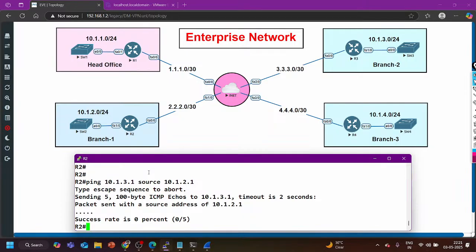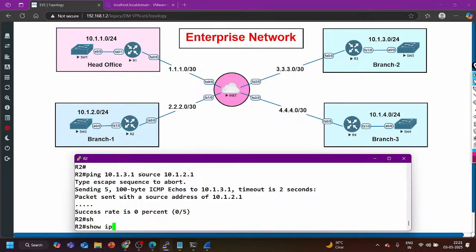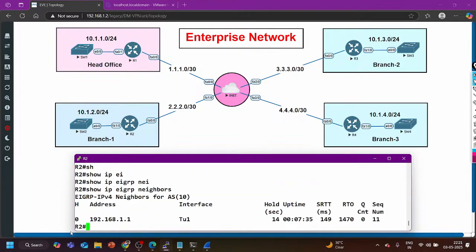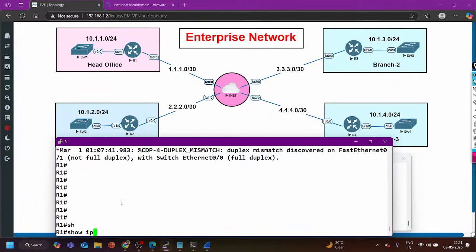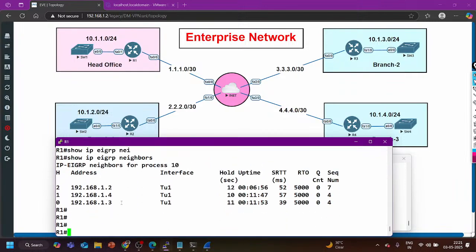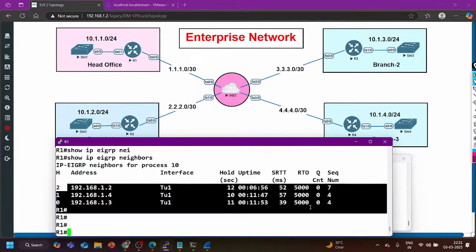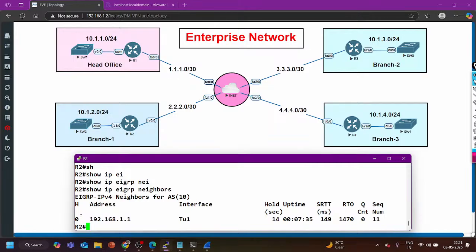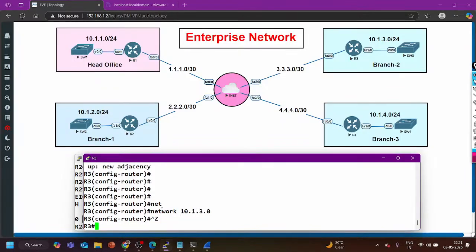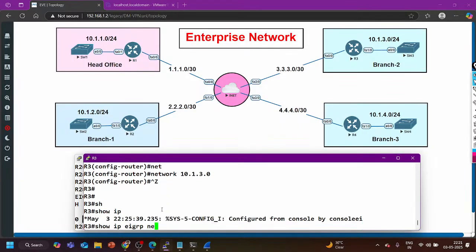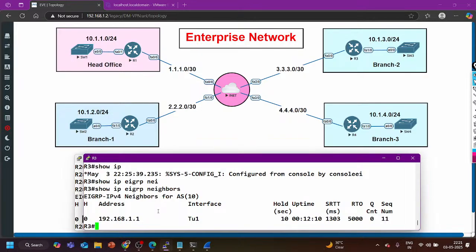Lakshman is saying, show me the EIGRP neighborship again. EIGRP neighborship is fine. You can see, show IP EIGRP neighbor. All the spokes have neighborship with hub, and hub has neighborship with all the spokes. On the spoke routers, the hub router is the neighbor, only the hub, on router number 3 also. Show IP EIGRP neighbor, the hub router is the neighbor. Lakshman, see the neighborship.